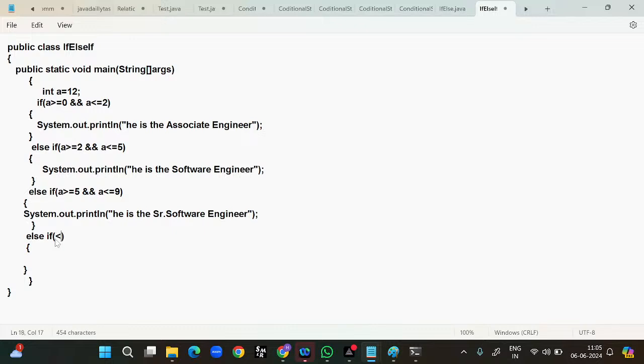Again it will check the condition: a greater than or equal to 9, and a less than or equal to 14. So here you can say he is the team lead, or the tech lead. Team lead or tech lead, anything works. So now you can tell me what will be the output.